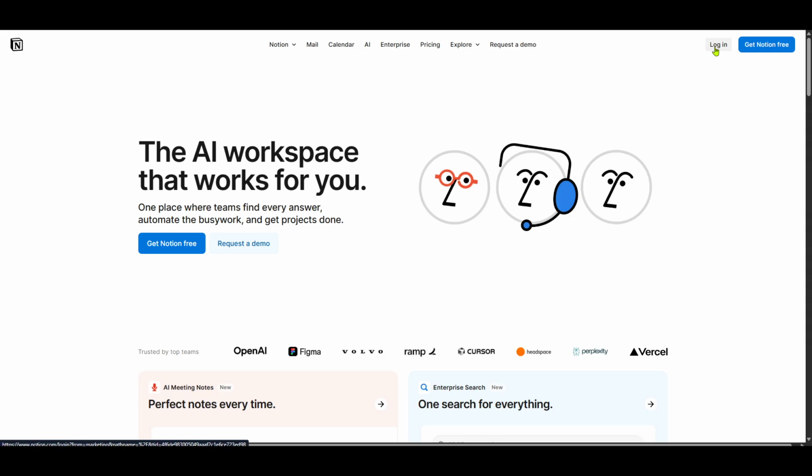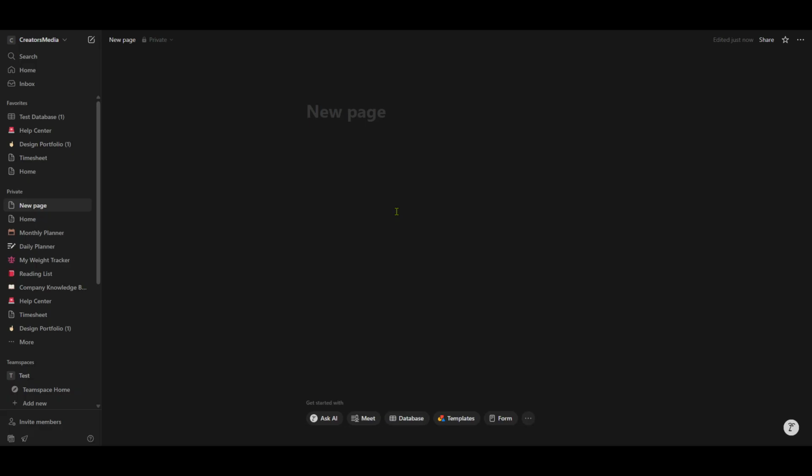Next, navigate to Notion Home. This is going to be your launchpad for creating a personalized space that keeps your important stuff front and center. Once you're there, look for the option to create a new page. This is your blank canvas. Click on it, and voila, you're ready to get started.